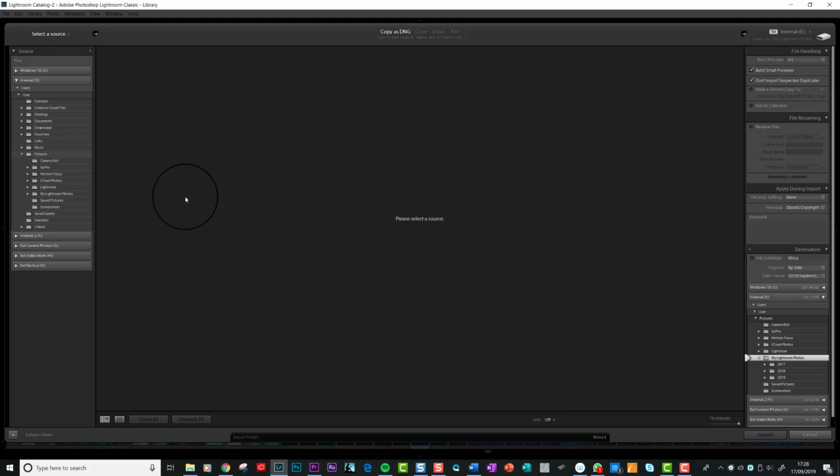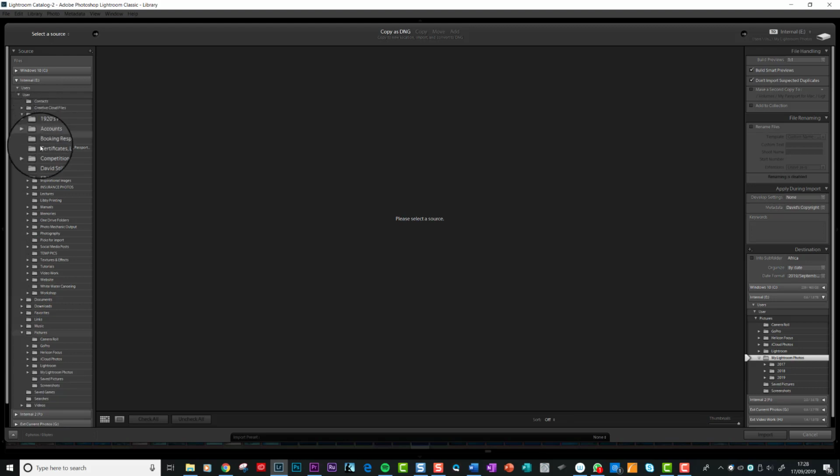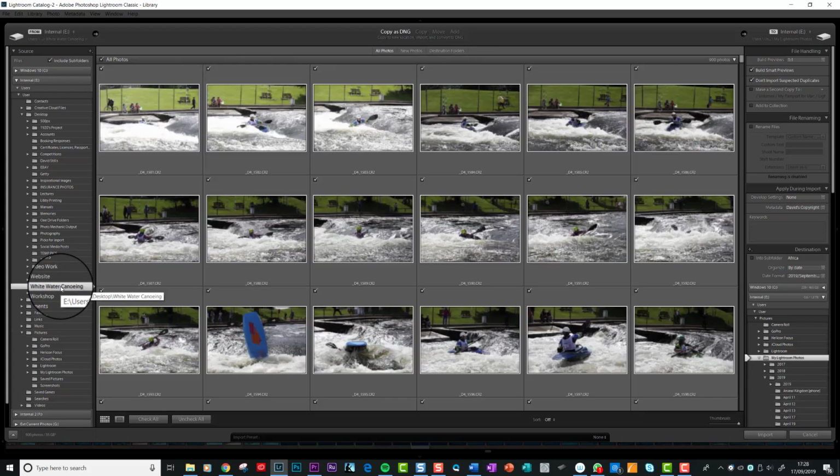But for the purpose of this exercise, I'm going to get it to load some photos that are on the desktop. So I'm going to look for that folder. I'll go to my desktop, and I happen to know it's called Whitewater Canoeing. I click on that, and Lightroom goes away and has a look, and there it goes. It's found all these photos called Whitewater Canoeing.